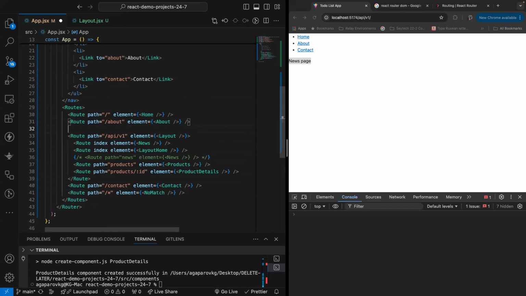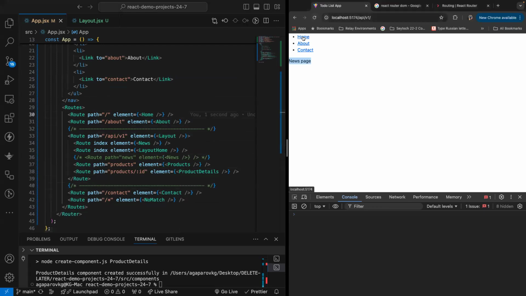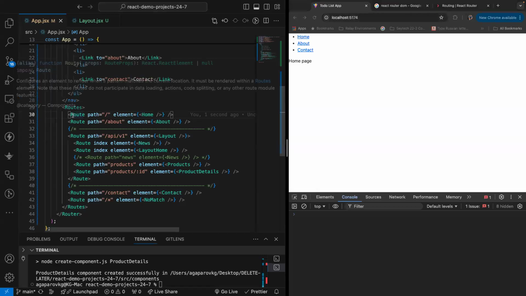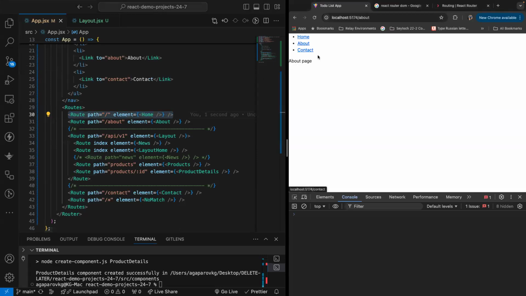Yeah, but still, the route should work when you click something, like when pages change, right? Oh yeah, we will do that. Yes, we'll definitely do that. The route should work when we click something. Now it's working fine though, right? If I click home, it's going to the slash, and it says home page. If I click about, it says about page. If I click contact, it shows the contact page.